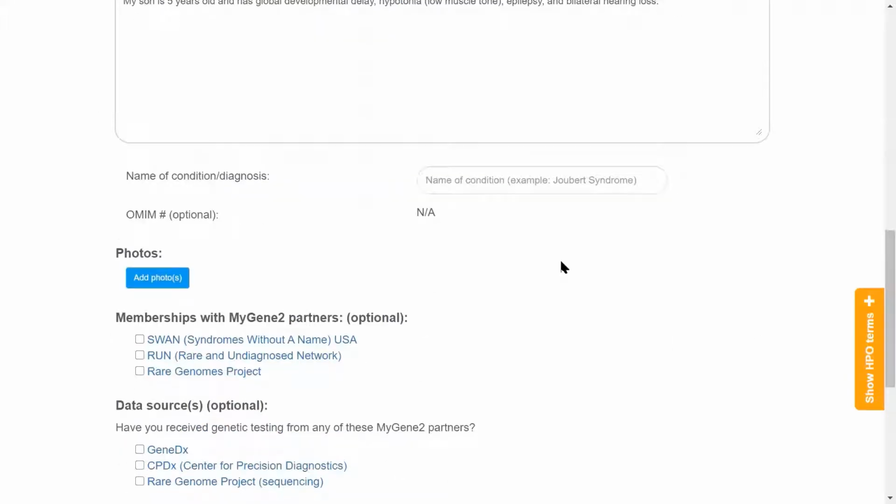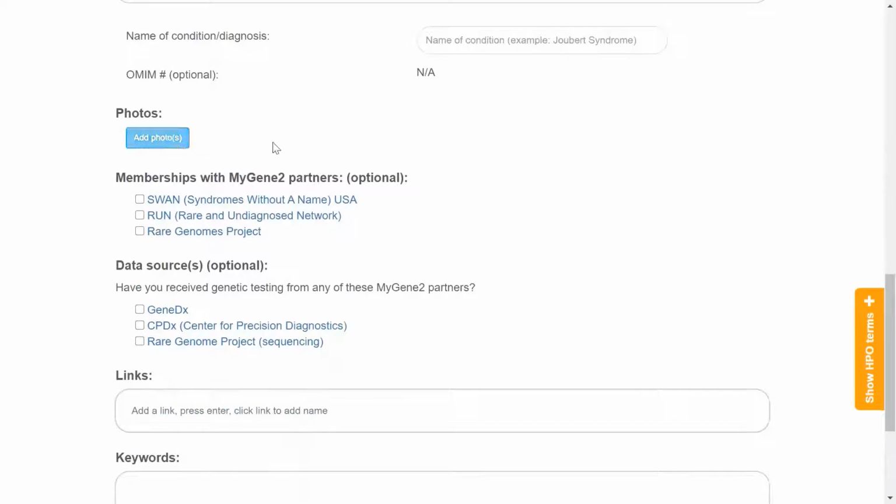This next section asks you to enter the name of the condition or diagnosis in your family. Most individuals creating MyGene2 profiles do not have a confirmed diagnosis, and we would ask that if there isn't a confirmed diagnosis, you leave this line blank. So in my case, I'm going to leave it blank. You're welcome to add photos, though this is not a requirement.